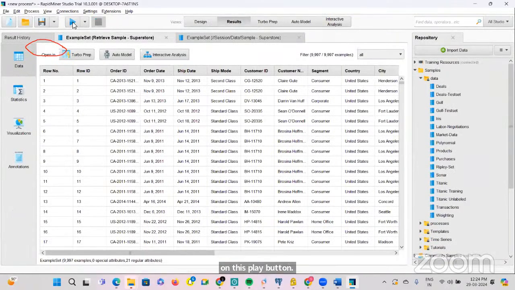Once you do this, you will get to the results view where you can see there are 997 records and 21 columns in my orders of sample superstore. This is how you can use the data that you have imported from your local machine.